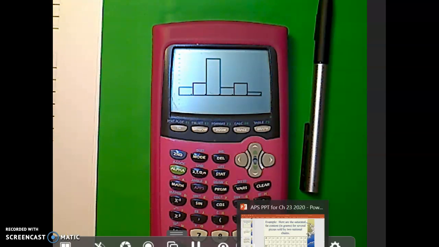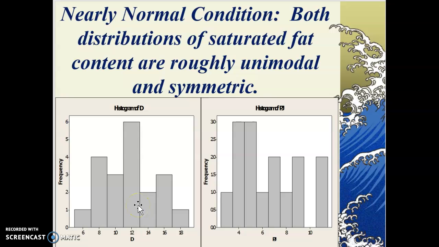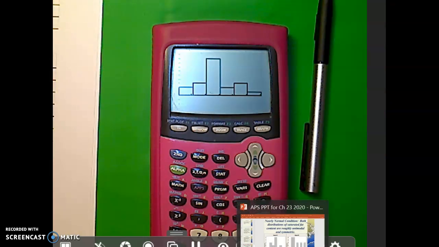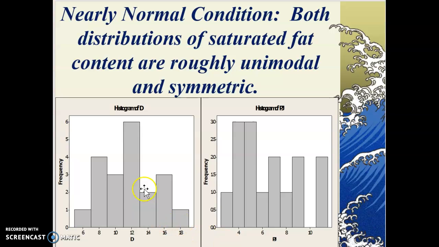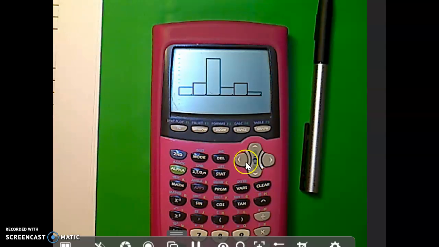We can compare that to the histogram in our notes and see that our calculator histogram, for group D, looks kind of similar, definitely unimodal and symmetric, but a little bit different than this. Remember, your calculator is going to pick the buckets that it thinks are meaningful. You can manipulate the size with the window key. You can actually replicate this exact same graph, but the purpose is to just see that it's approximately unimodal and symmetric, and for me, that will suffice.